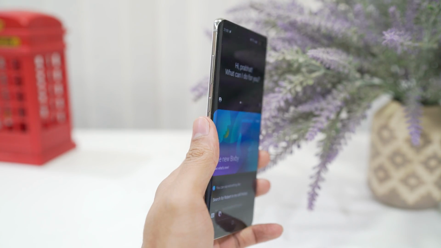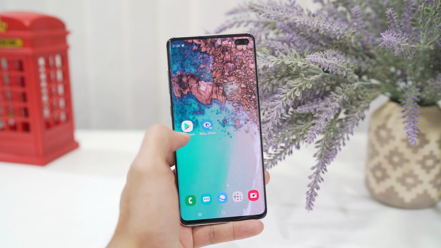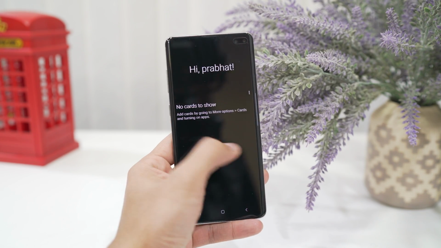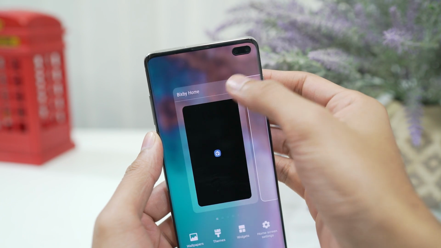Moving on to Bixby Home and the Bixby button. I'm pretty sure a lot of us might not use Bixby. So to disable Bixby Home, tap and hold the home screen, swipe to the left and disable Bixby Home.